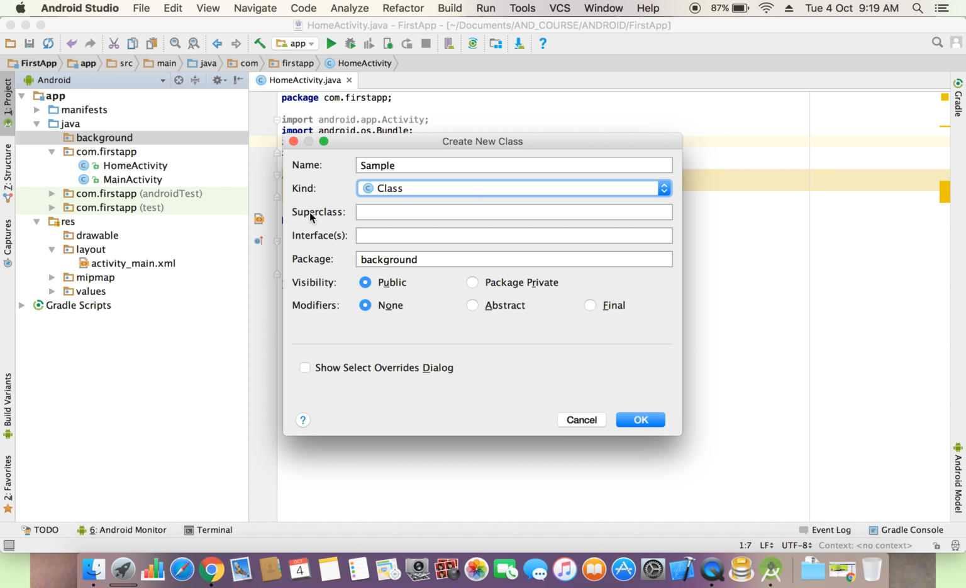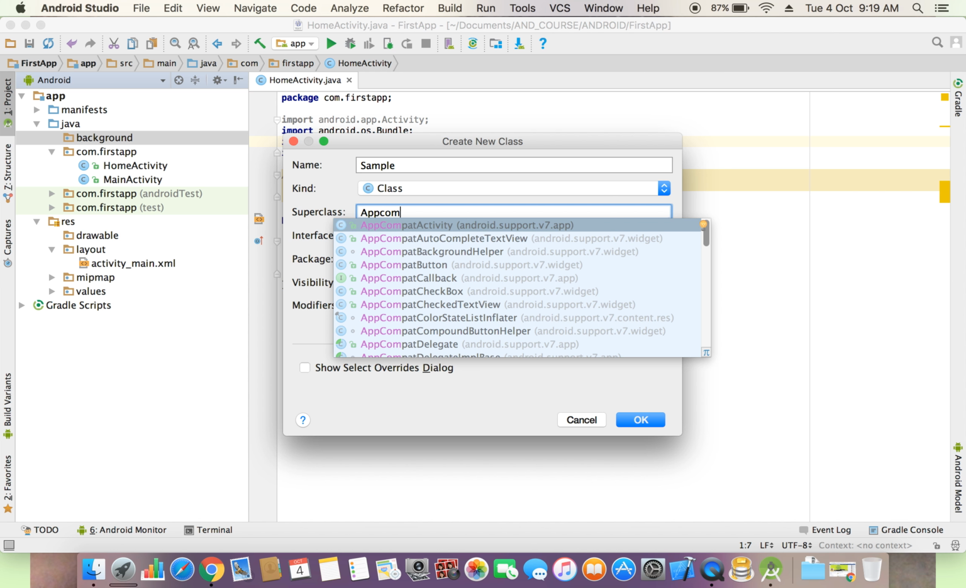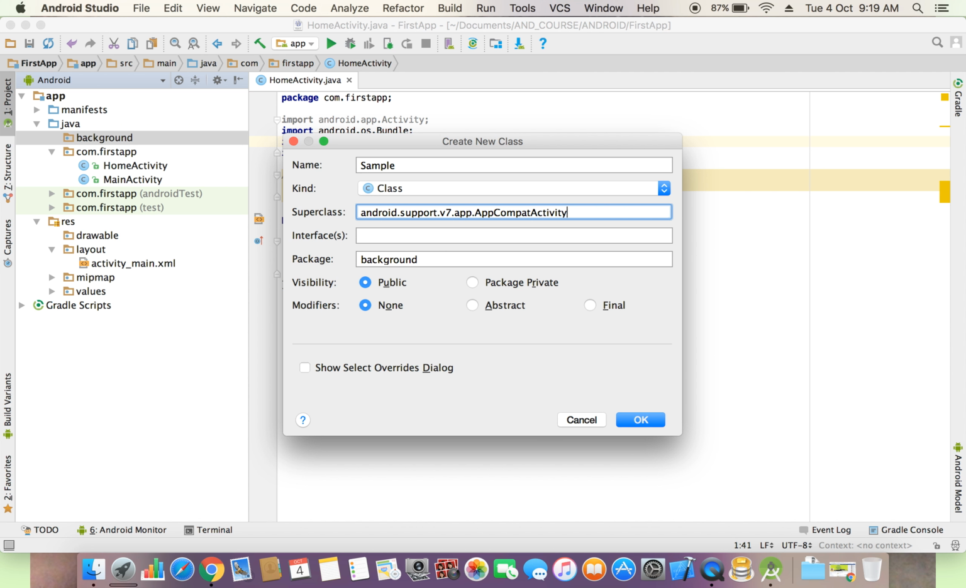That's why we are using our class name extends Activity, extends AppCompat. What is this extends AppCompat? AppCompat is a super class. Activity is a super class. Now I'm using AppCompatActivity here. A little bit about the interface we will discuss later. Second is the package: in which package we want to create this Java file, the background package. Visibility: public, none. We can create private also. We can create abstract also, final also. Just moving with the public visibility. Modifiers: none, abstract, final. Okay.